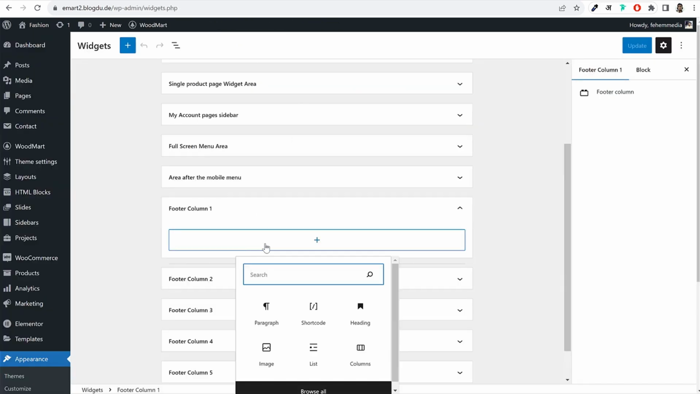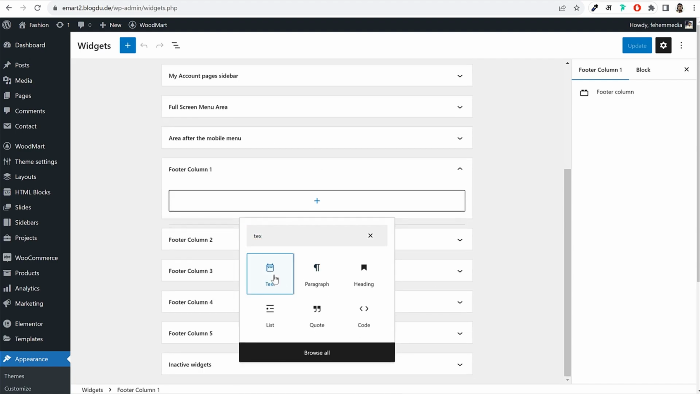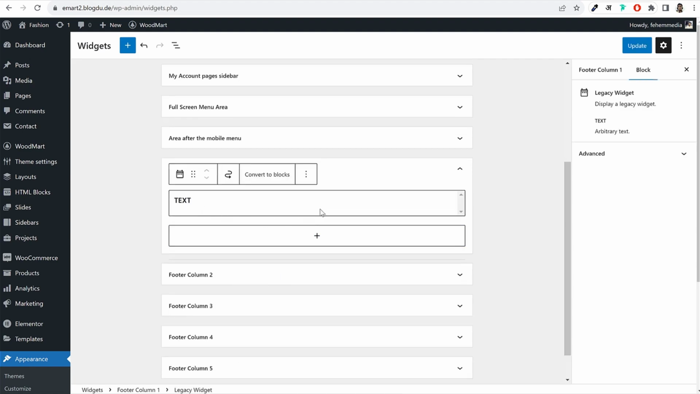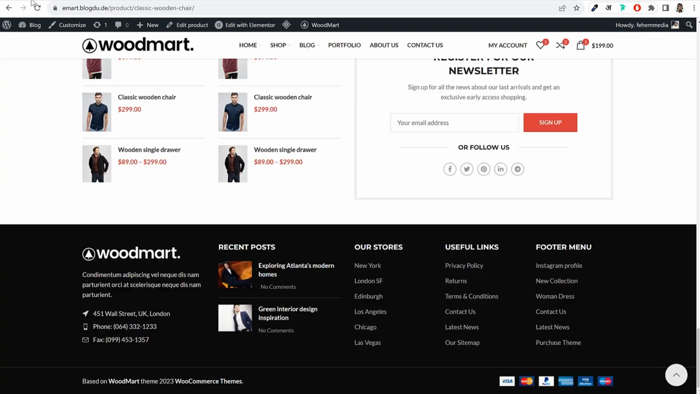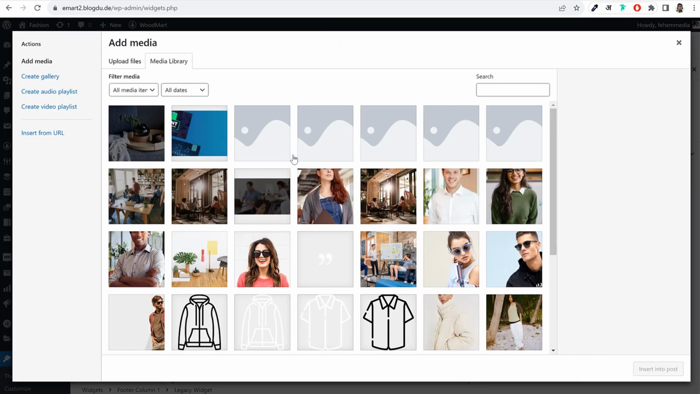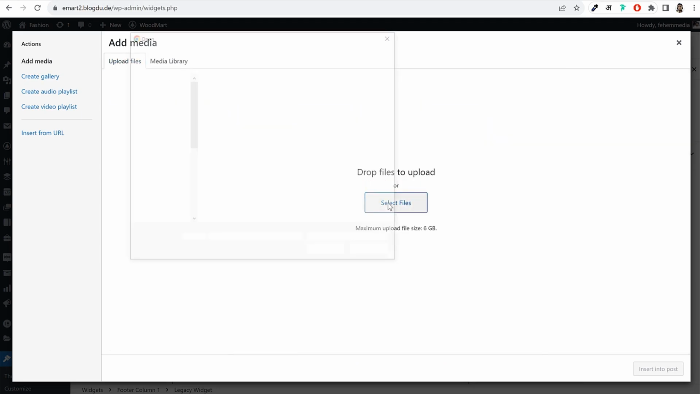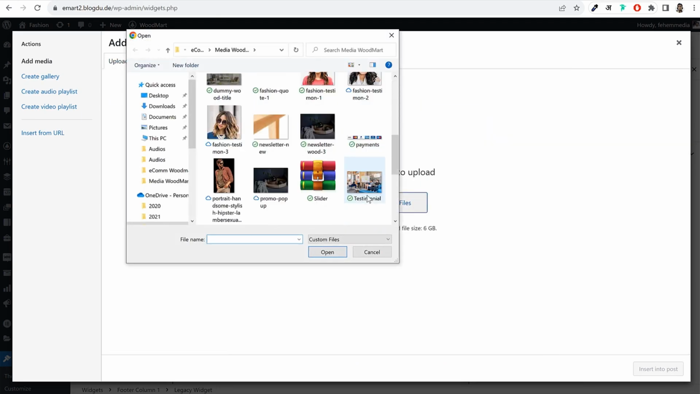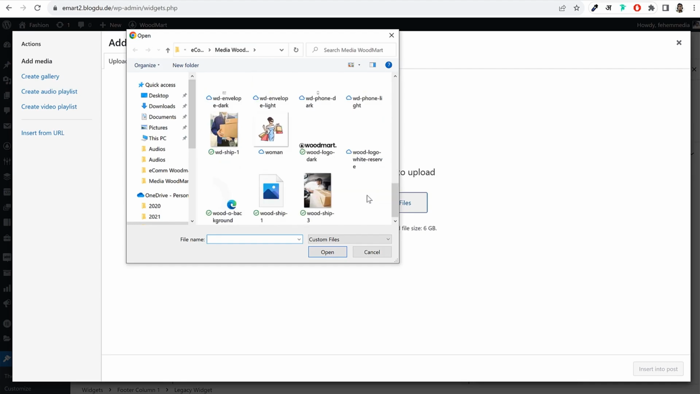I'll click on this plus button, and first we'll add text. You can search for text. This is your text block. You can add the logo first at top. So click on add media. You can add the logo. We don't have the logo yet, so you can upload your logo. If you have a logo, make sure it is a light white logo because your footer is dark. So we want a white logo. Click on open.